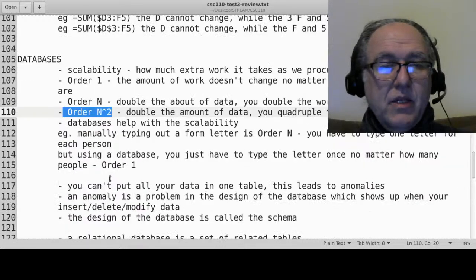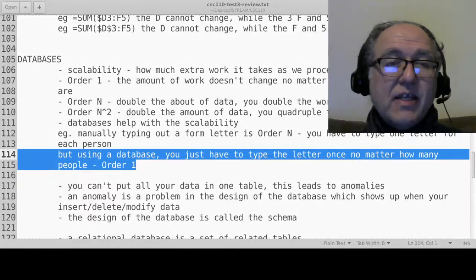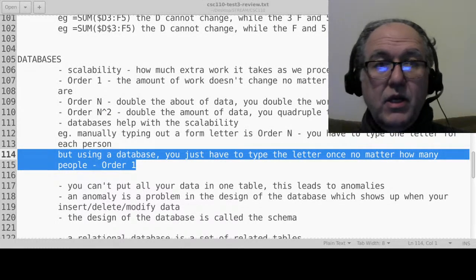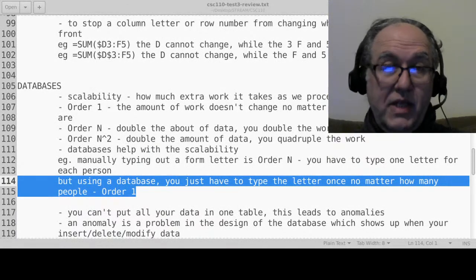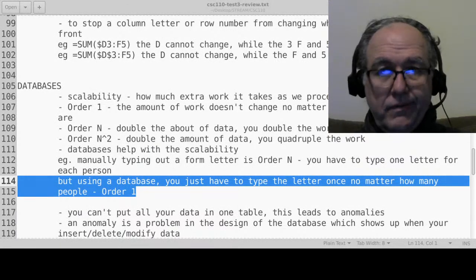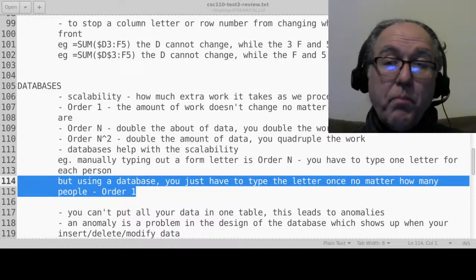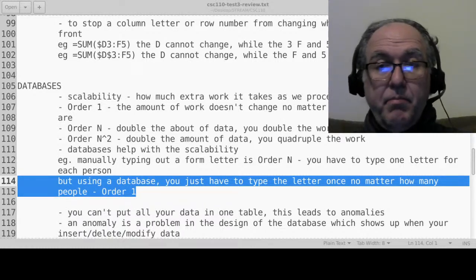So what's the point of the database? The point of the database is to make your life easy. It's to try to make things scale as easily as possible, all right, so that the amount of work that you have to do in the office is as low as possible. It scales as best possible.